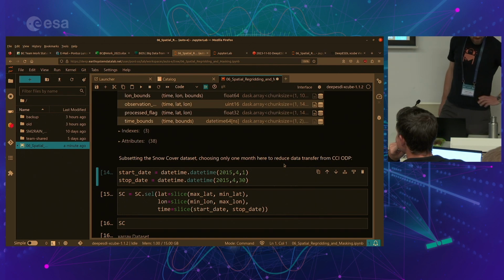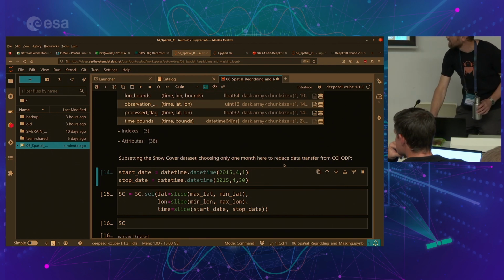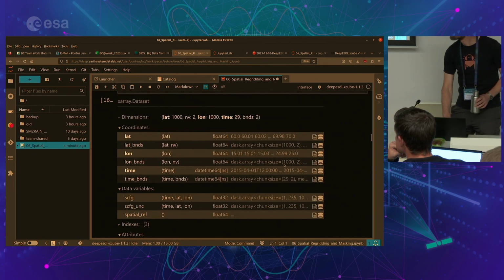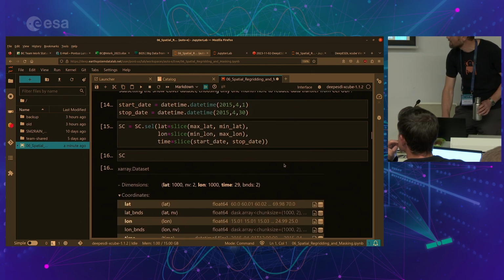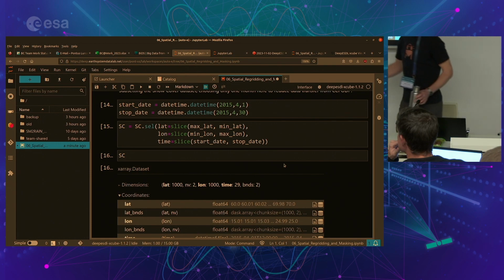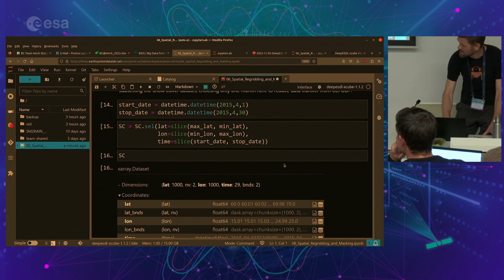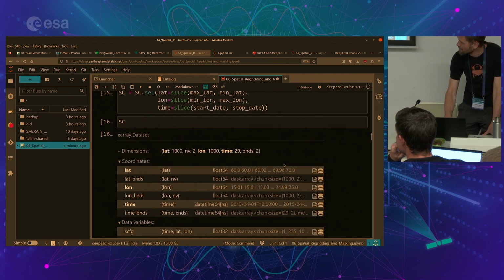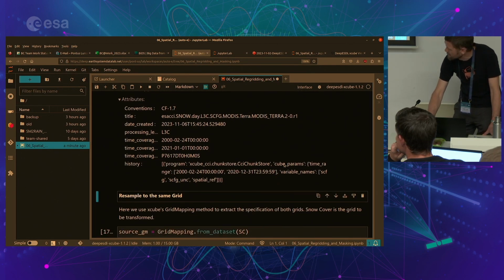And then we do a similar thing with the snow cover. For snow cover, we're just looking at the month of April in 2015, but we're using the same bounding box. Now we look at the snow cover dataset, and we are not quite ready to apply the mask, because as we see, we now have 1,000 by 1,000 resolution for snow cover versus 3,600 square for the land cover, which of course is the excuse to demonstrate xcube's resampling.